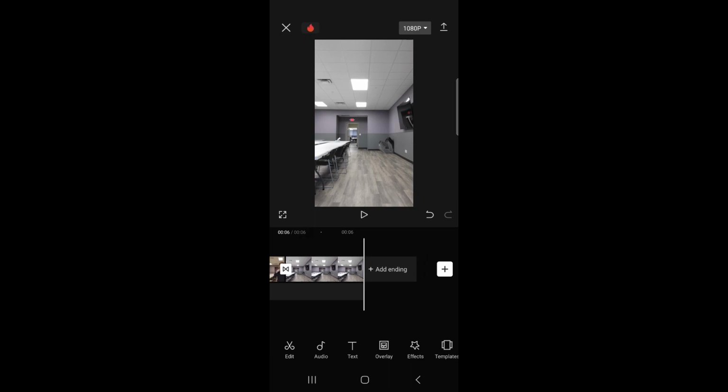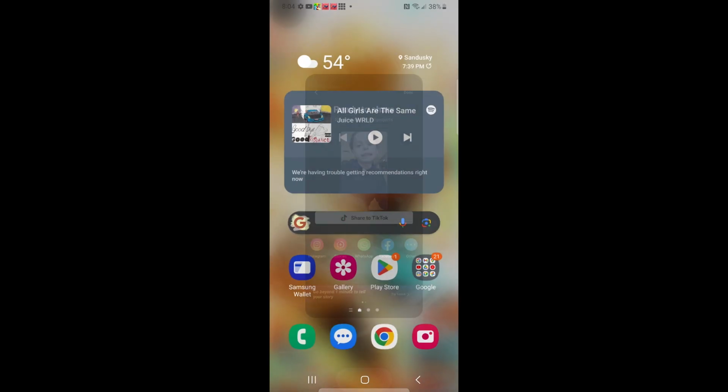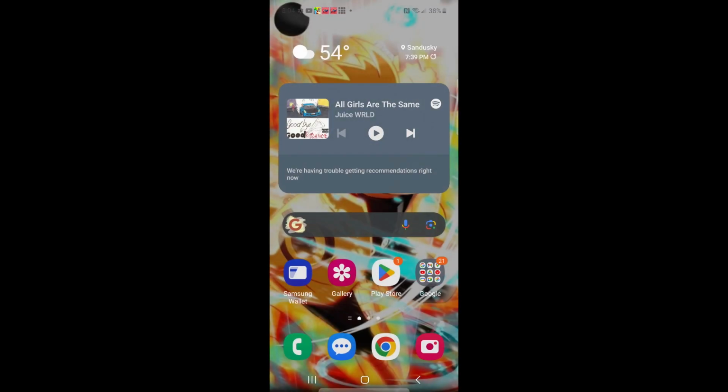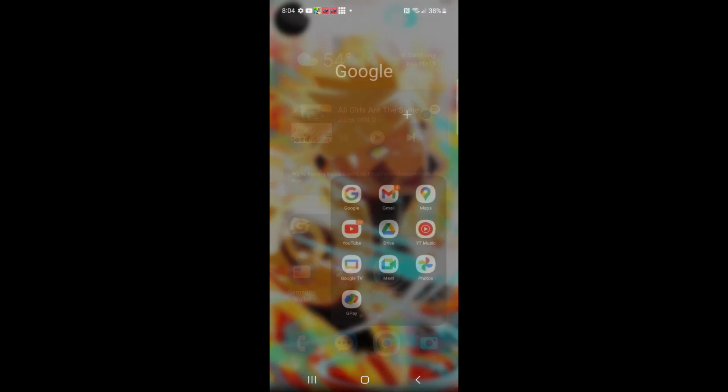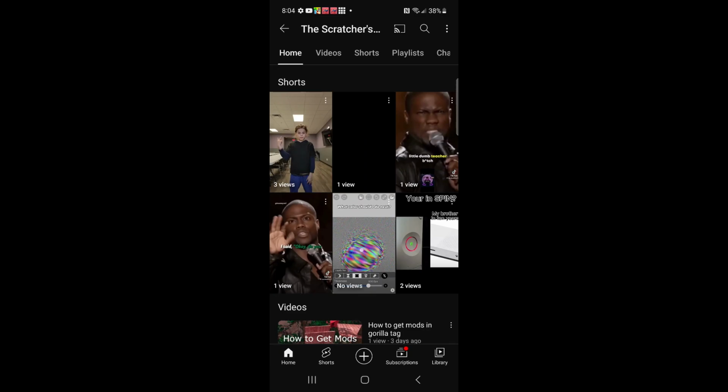And then, give me a second. So you'll export it. And then you'll go into your YouTube. And this is only if you're posting it on YouTube. And I'll show you how to do it on TikTok. So press upload a video. And then upload your video.